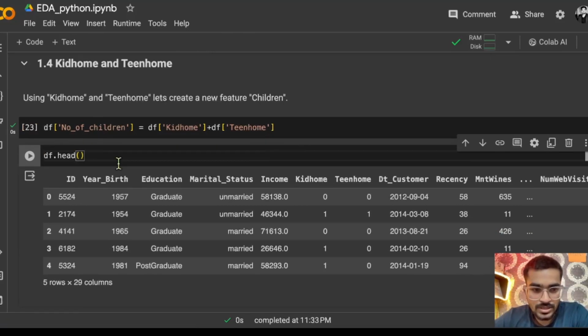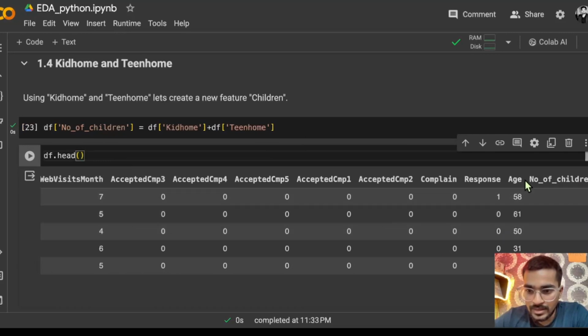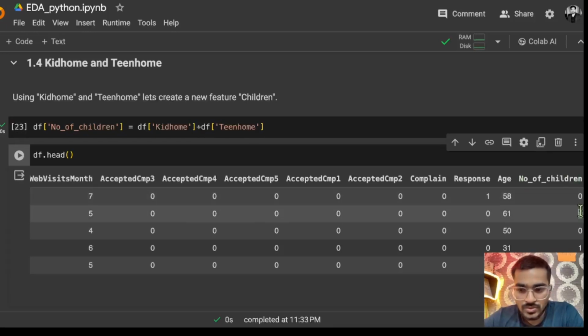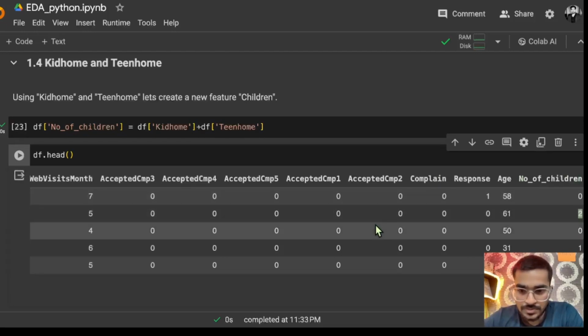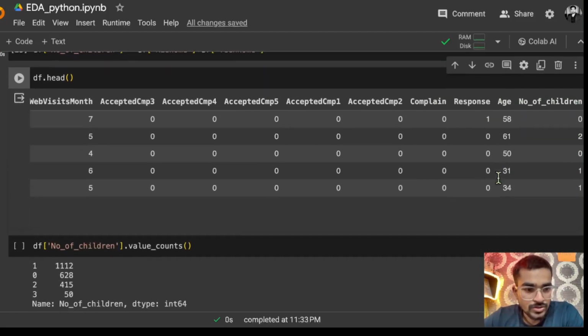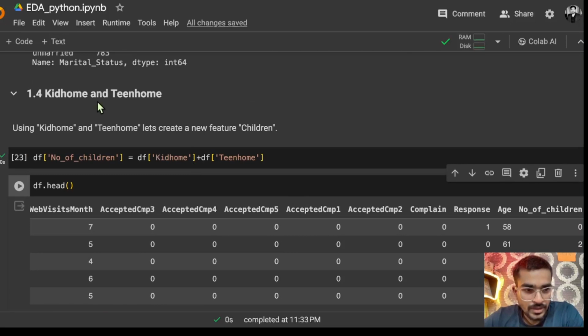If you want to see it, you can use df dot head. At the end we have a column, number of children, which is the sum of kid home and teen home. You can see values like 2, 1, 0, all present here. And this is the age column that we created, if you remember. So that's it for kid home and teen home.